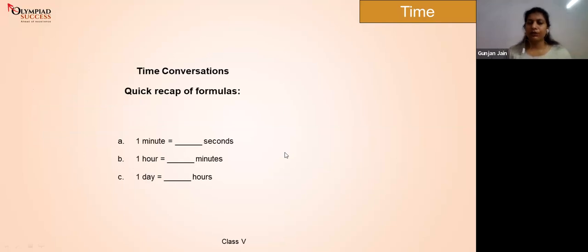Can you tell me, as a quick recap of these formulas, the answer to the first question? 1 minute is equal to what? Just write it in the chat. I want you to get a habit of writing and giving the answer fast. Yes, correct. Everyone is sending me answers, and you have to write A, B, C also, so I know which answer you are sending. For example, if you are sending 60 seconds, write A dot 60 seconds. Okay, 60 seconds is correct. 1 minute is equal to 60 seconds.